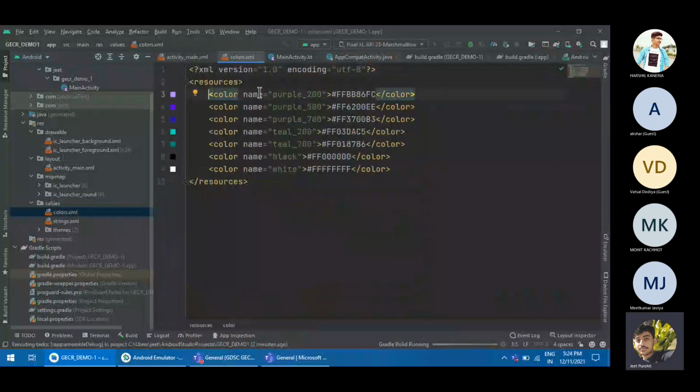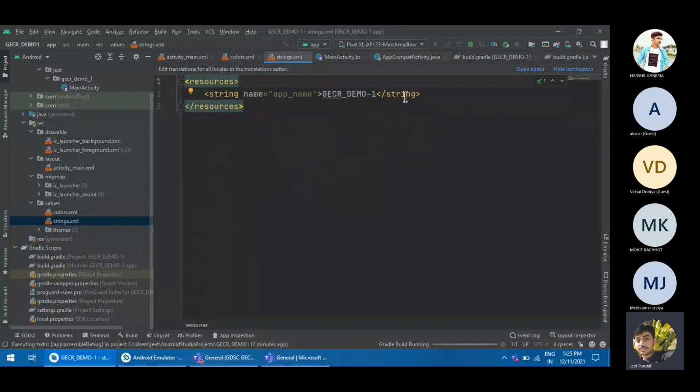What we need to do is just provide a name for our color. Then we can define this color, and use this property in multiple locations by using just this name. There is also strings.xml. When our requirements are such that we want to use some paragraph or string in multiple locations, instead of typing it everywhere, we can directly put it here.